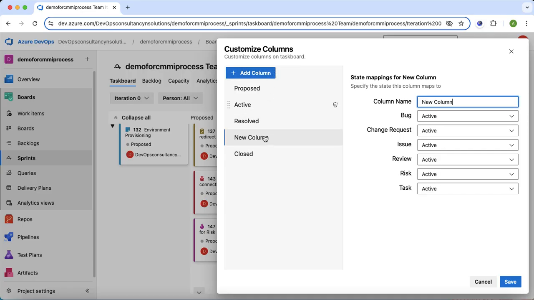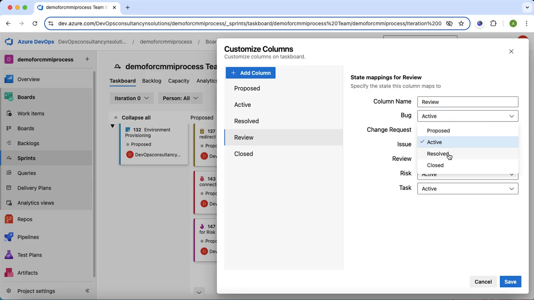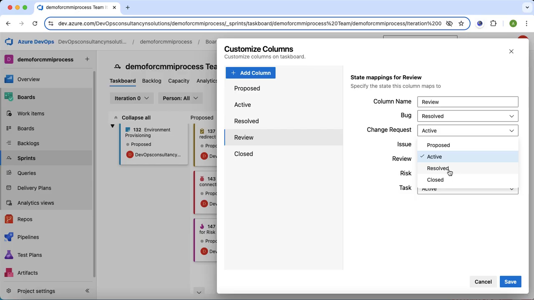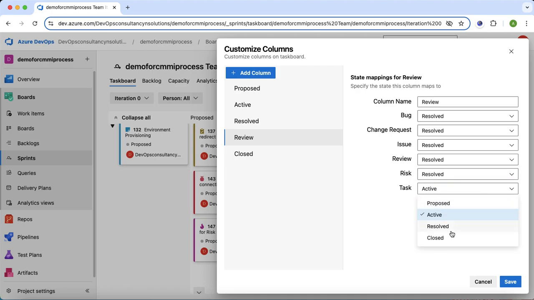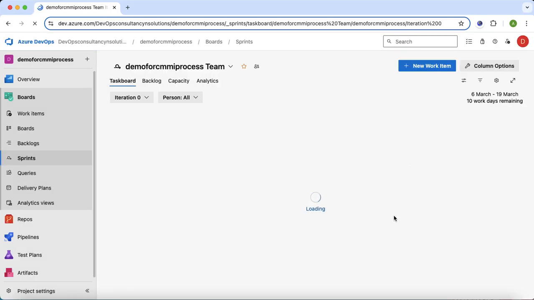After resolved, let me add the new column called review, right? And bug will be in the resolved. Change request is also in the resolved state. Issue resolved. Review will be resolved. Risk will be resolved, and task will be resolved. Right. Click here save. So now the new column has been added.